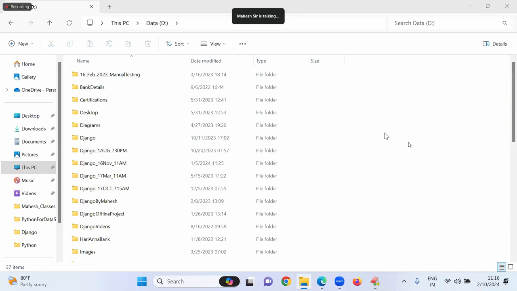Some people are asking, sir, you created it in D drive, we don't have D drive, only C drive is there. No problem. Whatever drive is there, create one folder. The main purpose of that folder is we have to store all our Django related programs and applications. So first step is I have to create the folder.